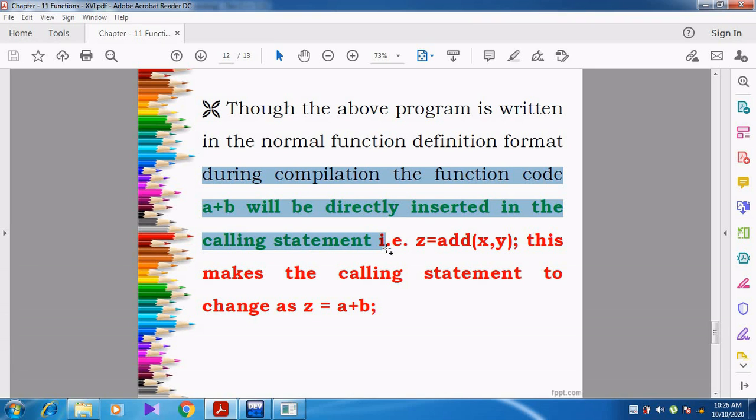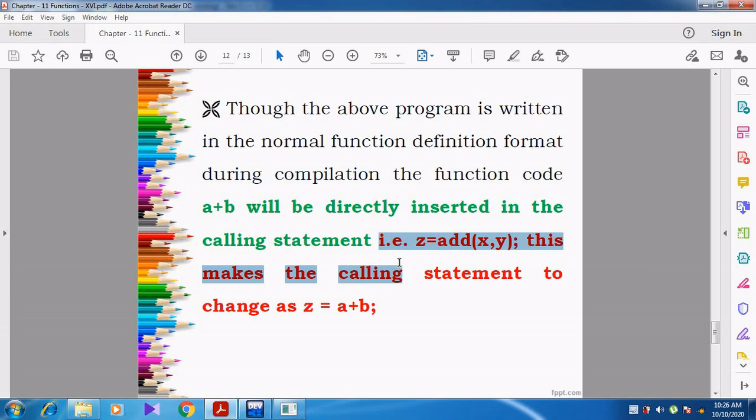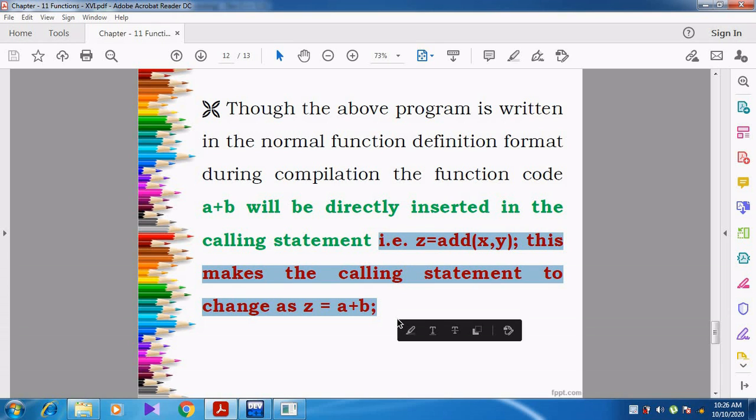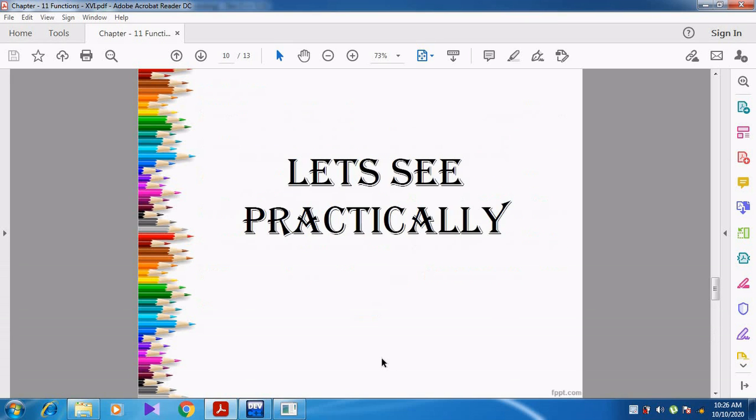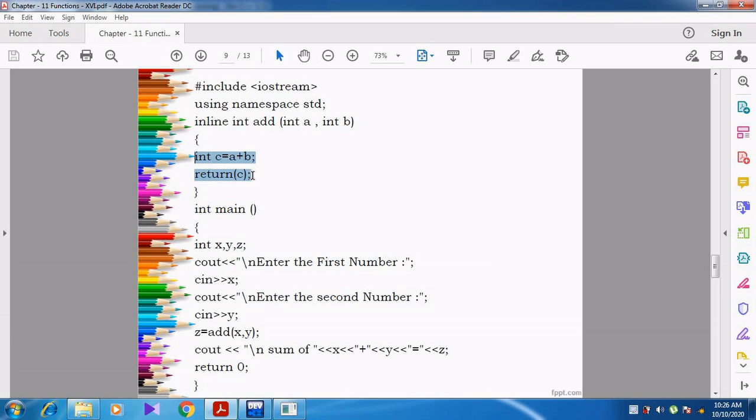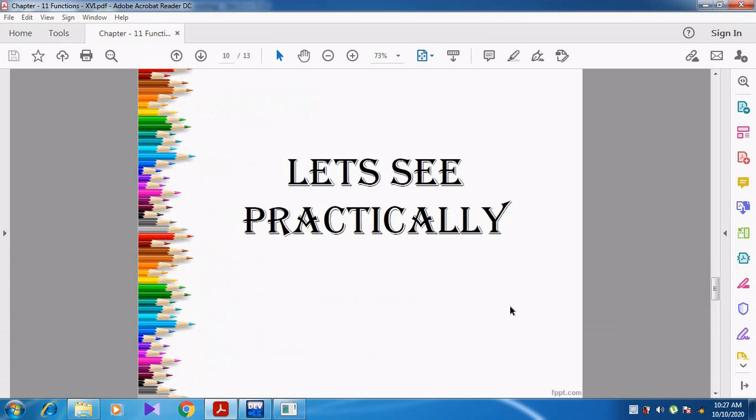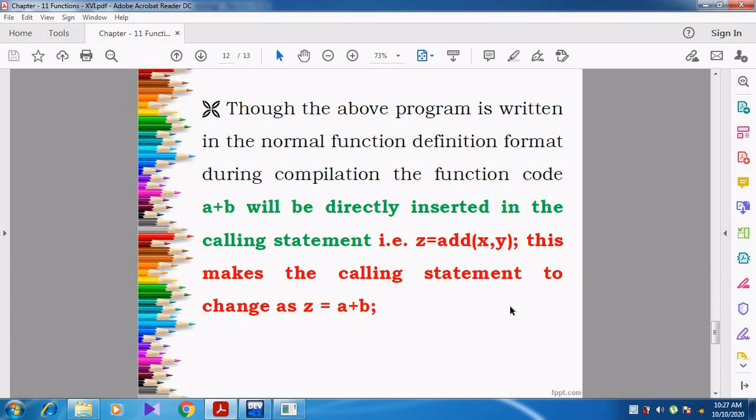That is, instead of z equal to add x comma y, the calling statement changes to z is equal to a plus b. See, instead of calling the function and passing the values, the addition happens straight away. That is what they are trying to say: these two lines will be inserted directly into this line. This function coding will be directly inserted into the calling statement. Can you understand, students? That is what they are trying to explain.